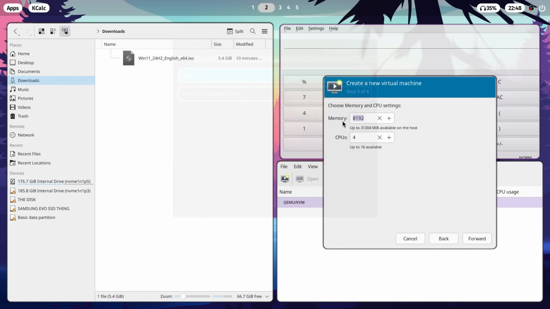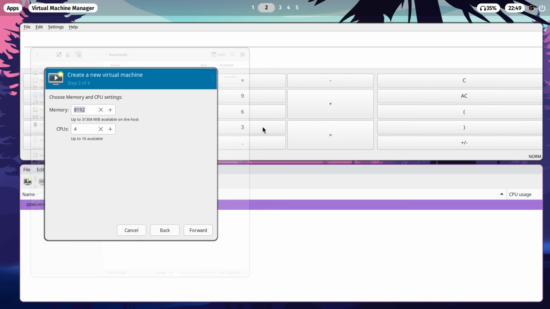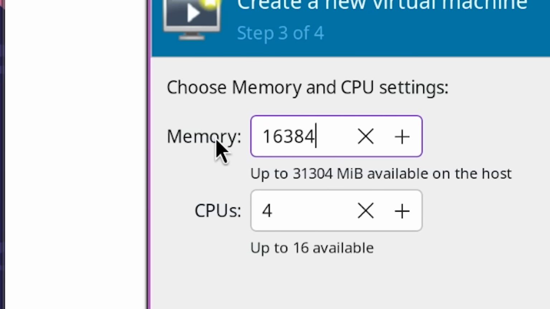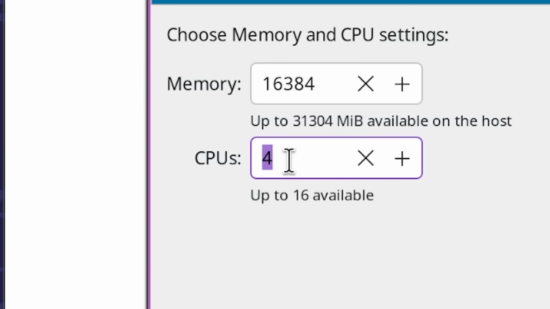Do I have a calculator? Yes, I do. Oh, stuff is everywhere. Oh, it's even more everywhere now. This calculator doesn't need to be this big. I want it to be a nice round number. And CPU cores, let's give the virtual machine 8. It's going to be pretty powerful.